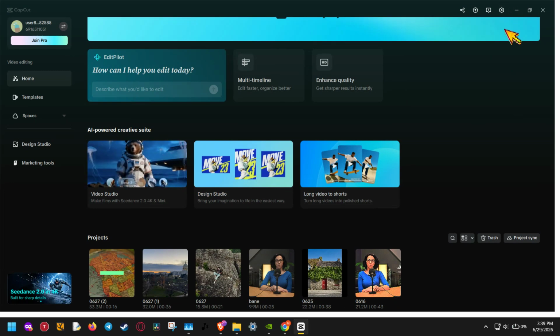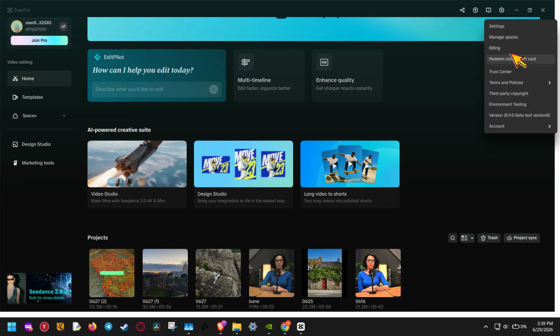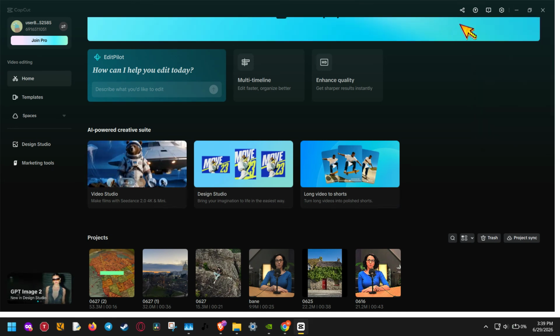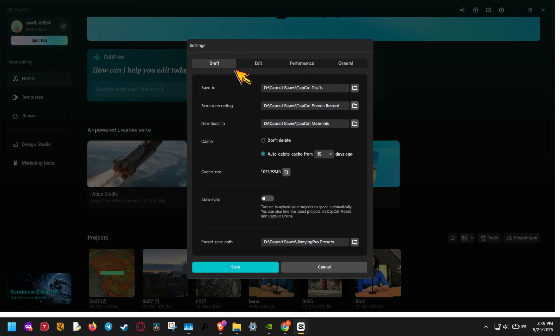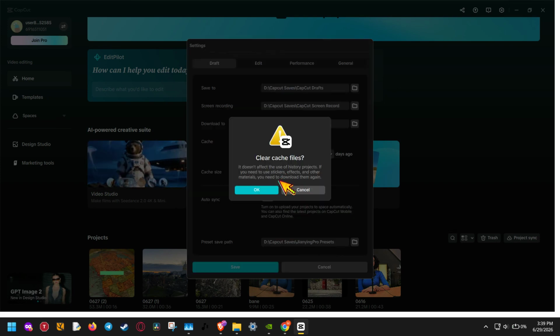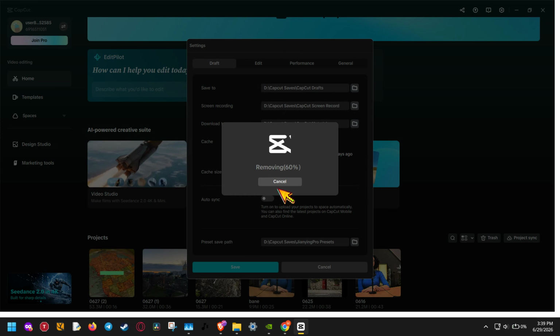To do this, open the CapCut desktop application and go to the homepage. In the top right corner, click the Settings gear icon. From the menu, choose Settings. Once the Settings window opens, go to the Project tab. Here, you should see the cache size section or dashboard. Next to it, click the trash can icon or the clear icon, then confirm the action. CapCut will remove the cache files and clean up temporary data that is no longer needed.